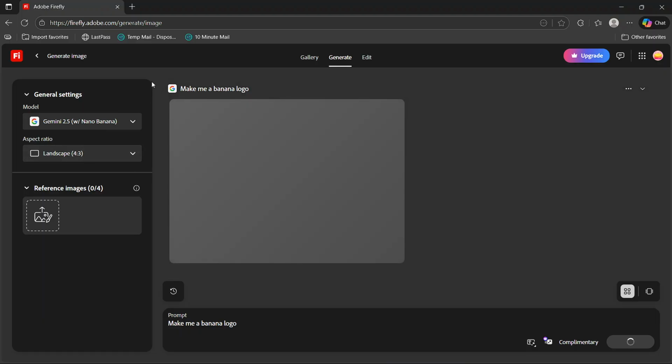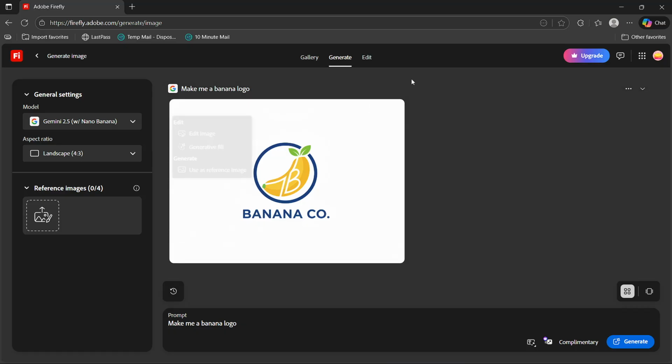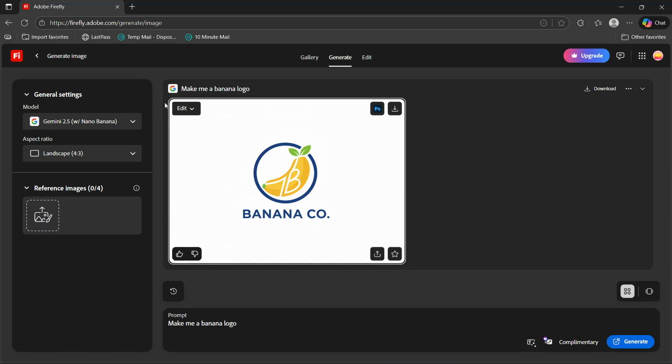And after you've generated your picture, as you can see, it has been generated. What you will have to do is you can just keep it as it is, or you could also edit it if you want. You could edit image, generative fill, use as reference image. It really depends on you. But yeah, that's how you can generate your picture, and then you will just have to click download once you're satisfied with it.